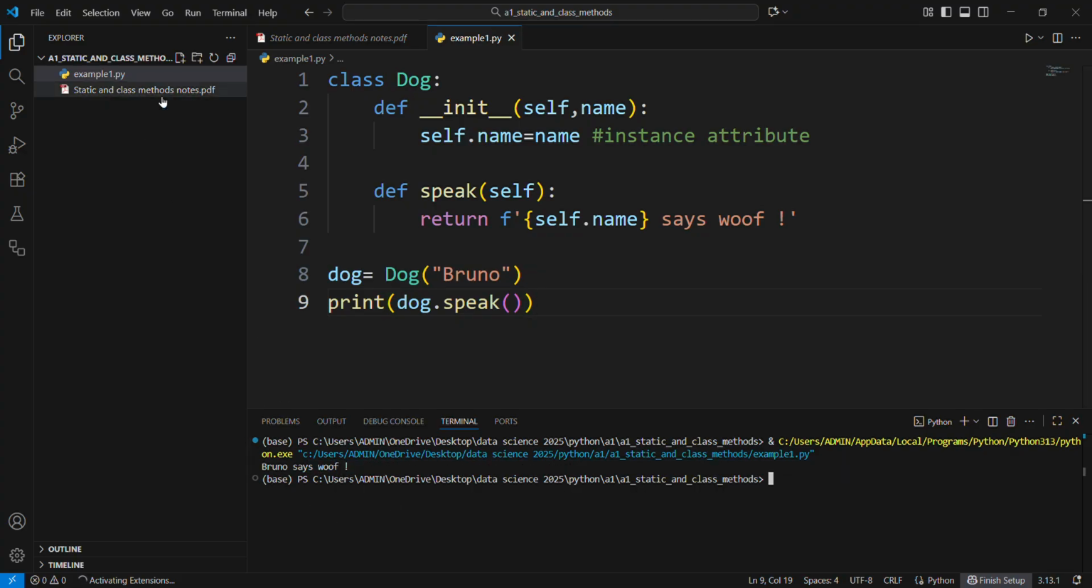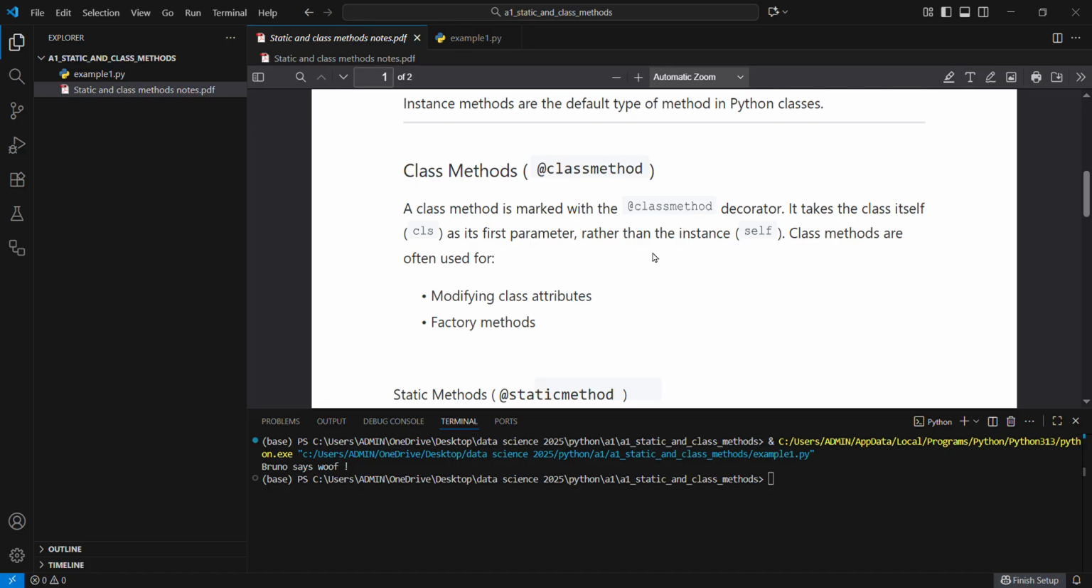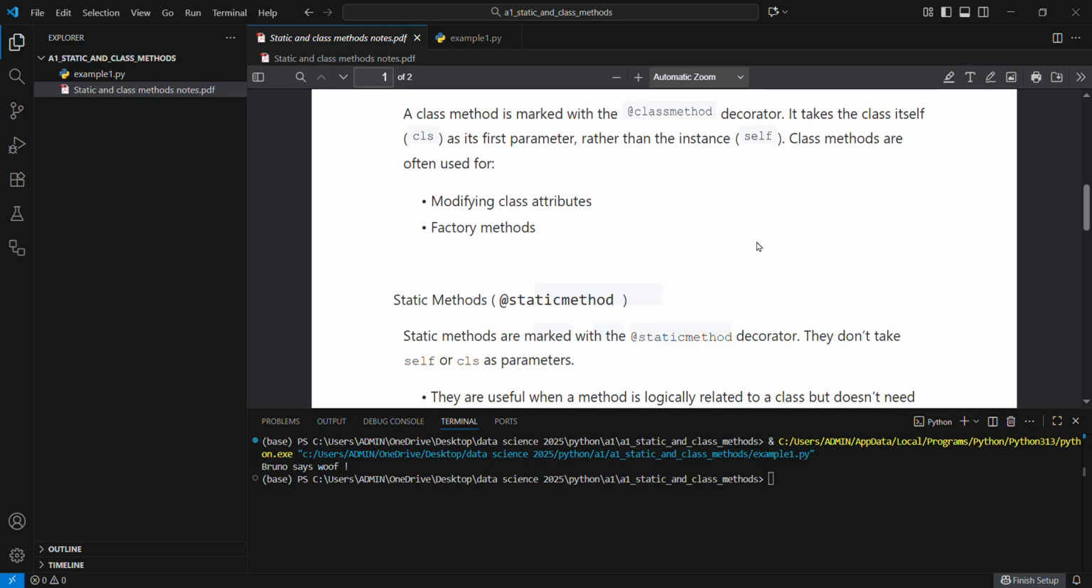So now let's go on to the next. Let us see the class methods. A class method is marked with the @classmethod decorator. It takes the class itself, cls, which is the convention, as its first parameter rather than the instance self. Class methods are often used firstly for modifying class attributes, and secondly as factory methods.